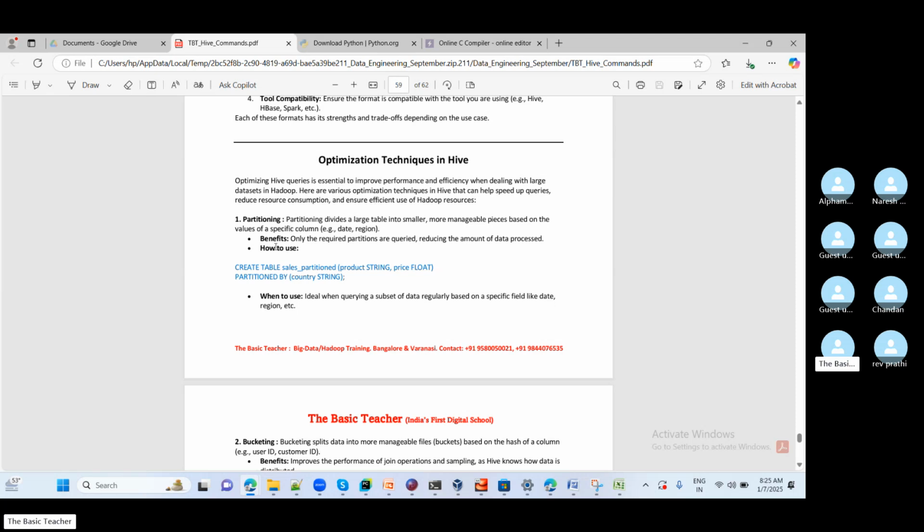For that you have multiple options. Very basic optimization is partitioning and bucketing. You can keep that point in interview. If someone is asking about that, you can simply say the very basic thing, that first optimization can be partitioning and bucketing, and then you can keep on adding the next part.